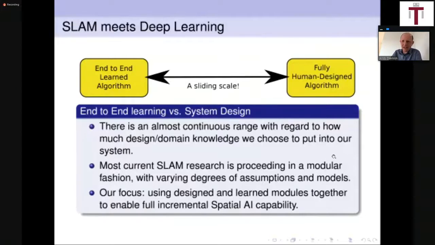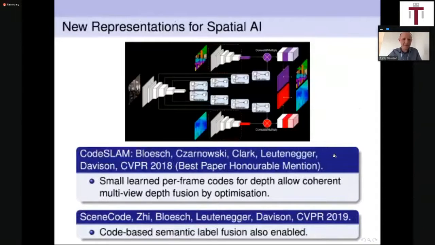Okay, so having said that, let's talk about some of the work we've been doing on representation in our lab. So the first category of projects I'm going to talk about was started by a paper we had called Code SLAM back in 2018, and was followed up closely after by a paper called Scene Code. So don't worry too much about the details of this network diagram I'm showing you here, but the key idea is that we want to encode the variation in dense depth that we can see from a single camera, in terms of what are the main variations there.